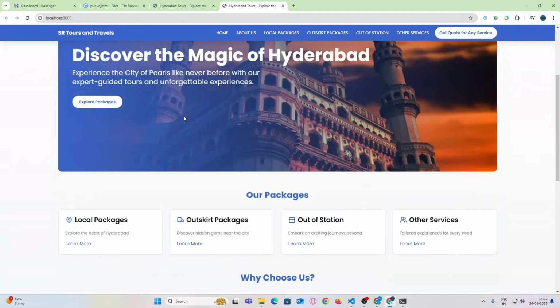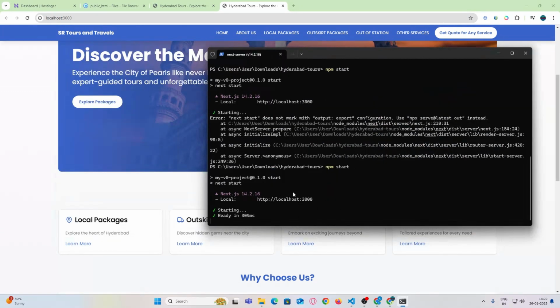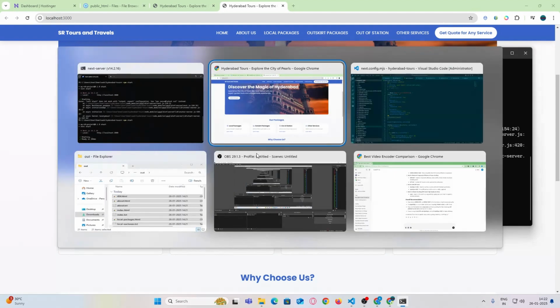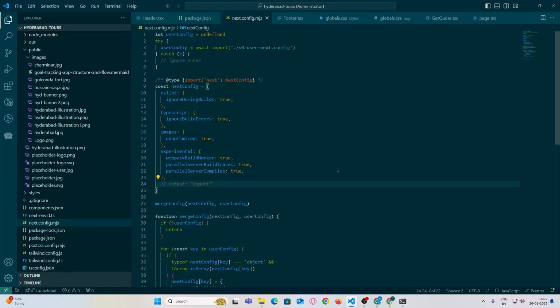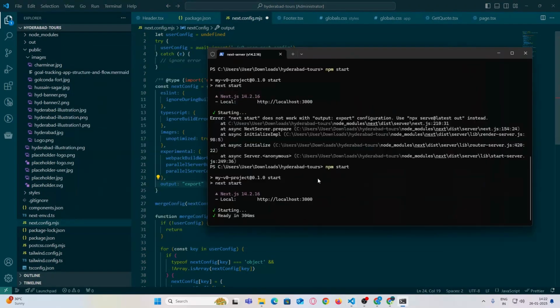Whenever you want to get that out folder, suppose you updated your application and you want the updated out folder, all you need to do is uncomment this line and simply run npm run build and you'll get the updated out folder.